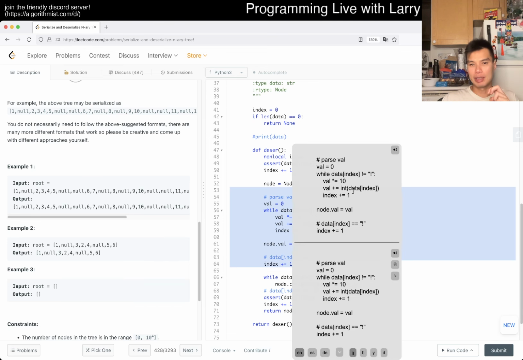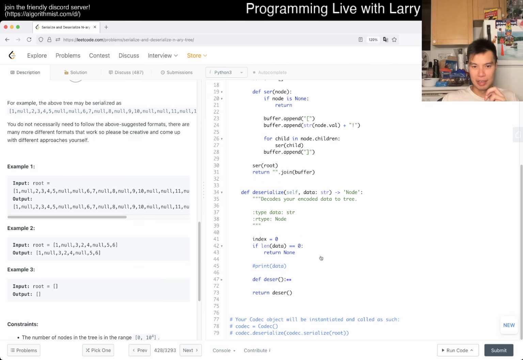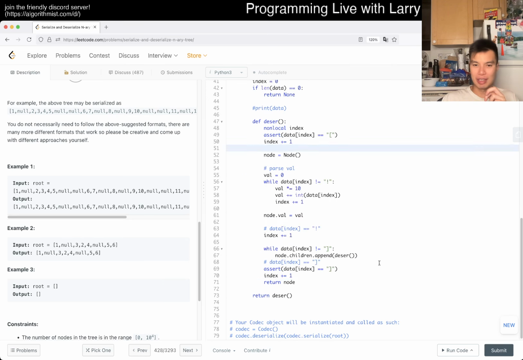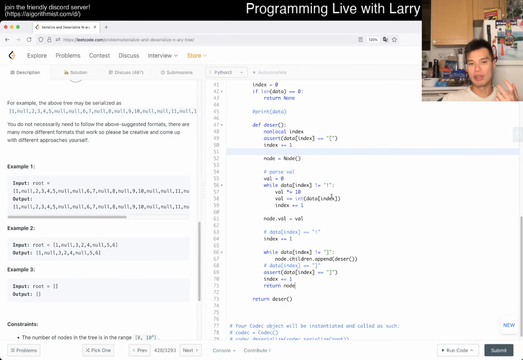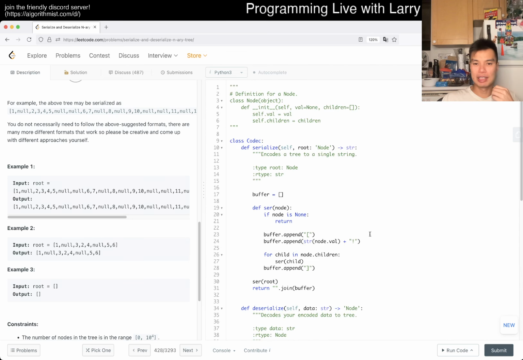Of course, I wrote it all in one function, so it looks kind of messy. But ideally, you can put these in a helper function, maybe something like get children, just to make it a little bit easier to read, but also to unit test, right? But it's Leetcode, so for now I'm okay. So yeah, let's go. And the serialization should be pretty straightforward.